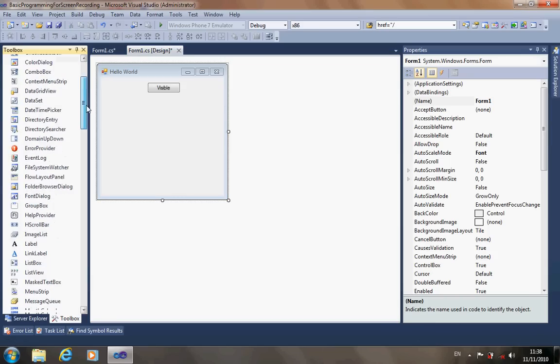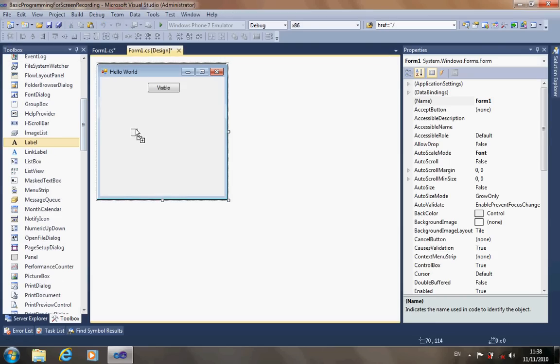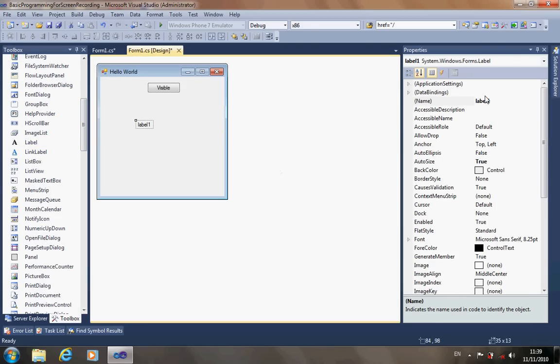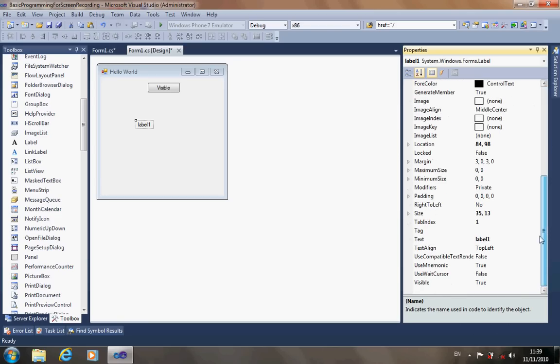Next thing I'm going to drag on is something called a label, which is just a piece of writing I want to put on the screen. I'm going to call this LB hello, and I go down my list and I'm going to change the text on this to hello world. Now there's a property here called visible. If I set this to false, when I run my program, that label will no longer appear. So I'm going to try that now.